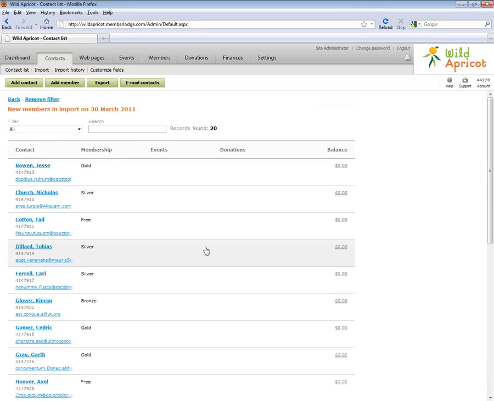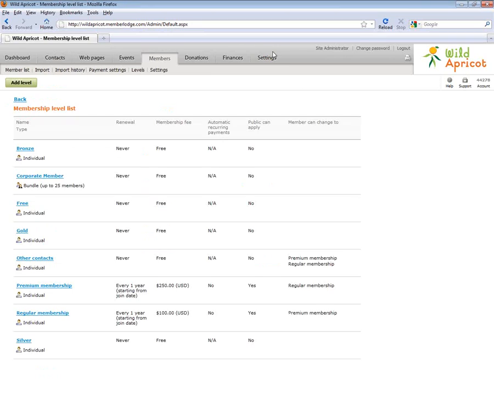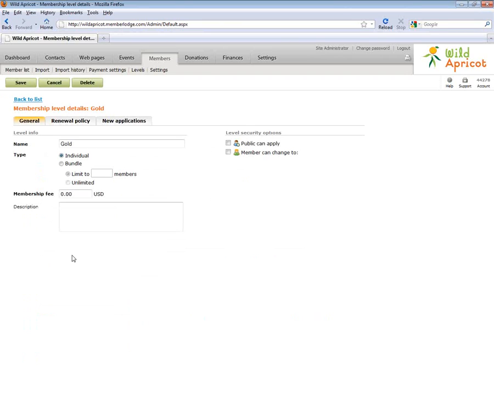Now let's dig a little deeper into how we set up our membership within Wild Apricot. If we jump over to settings, the first thing we can do is set up our membership levels. For instance, the first thing we see is some of the different membership levels that we created during the import: gold, free, silver, and bronze. Those are all membership levels that came from our import file, much like yours might. So let's take a look at our gold members to see how we can set up the different price points and renewal policies for these members.